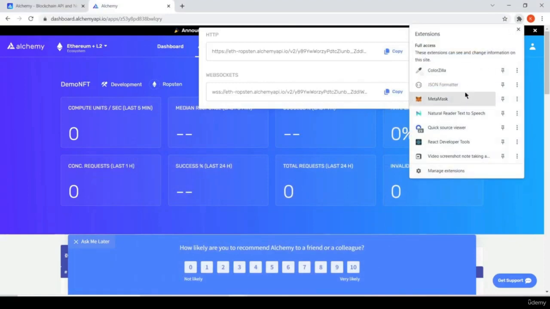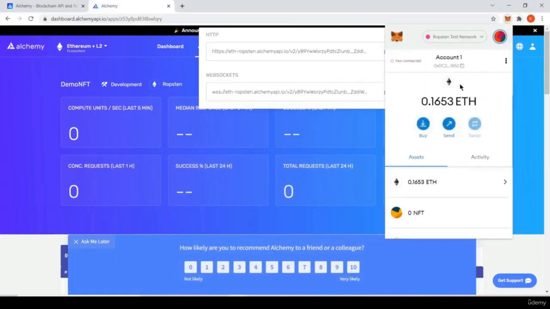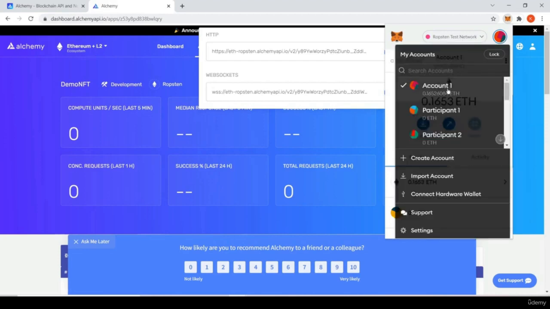One more thing that you should notice is this process of MetaMask I have done in Ropsten test server. As you might remember that we have chosen Ropsten in the first place.